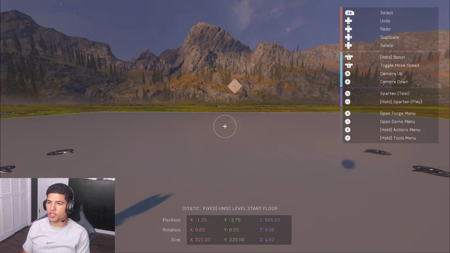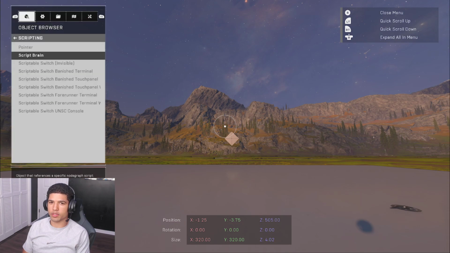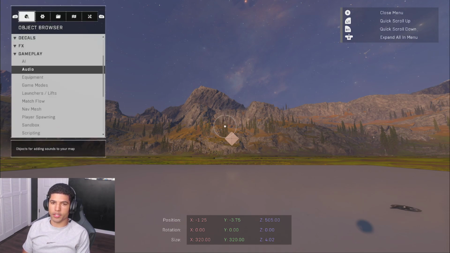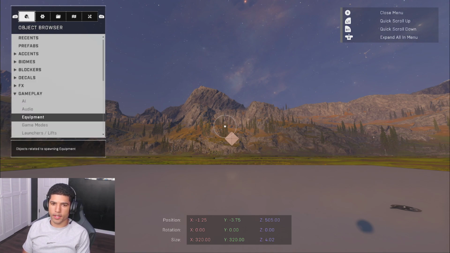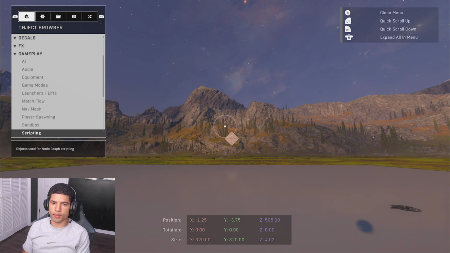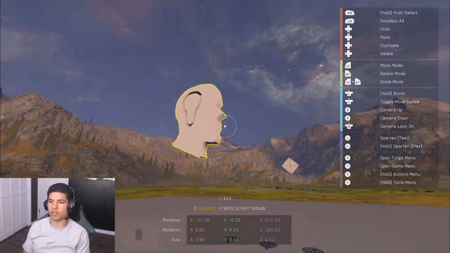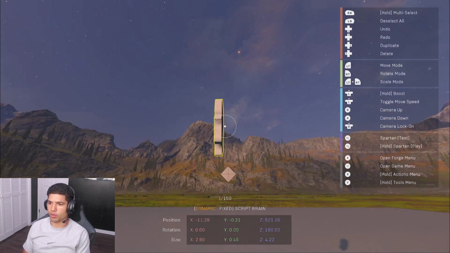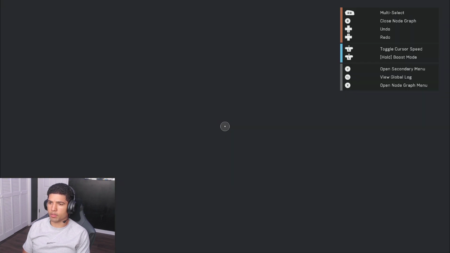So the first thing you're going to do is pull up our menu. So that's with X. You can pull up your object browser. I'm gonna get out of here so you guys can see how I'm getting to everything. You're gonna go to gameplay, go into scripting, and get a script brain. This is what you use for basically all of your cool script stuff that you want to happen behind the scenes.